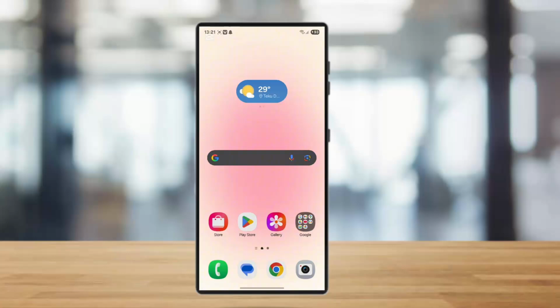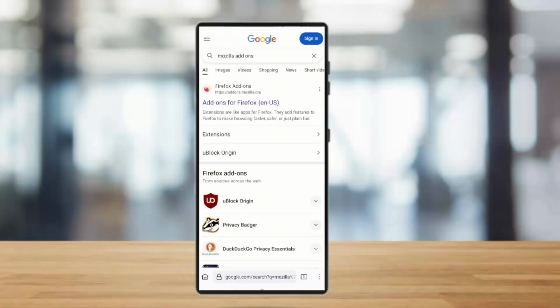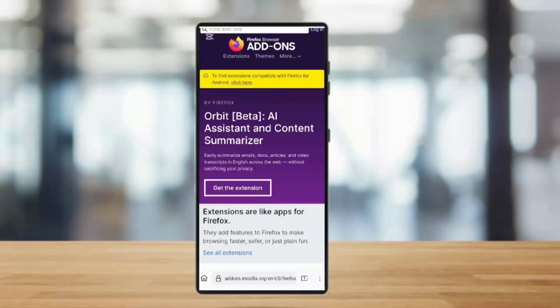So you can simply add extensions in Chrome with the help of the Chrome Web Store, but unfortunately the Chrome Web Store is only available on desktop and it is not available on your Android devices. So to add Chrome extensions on Android in 2025, you will need to use a Chromium-based browser like Kiwi Browser, which supports extensions. You can also use different kinds of Mozilla Firefox add-ons and stuff.